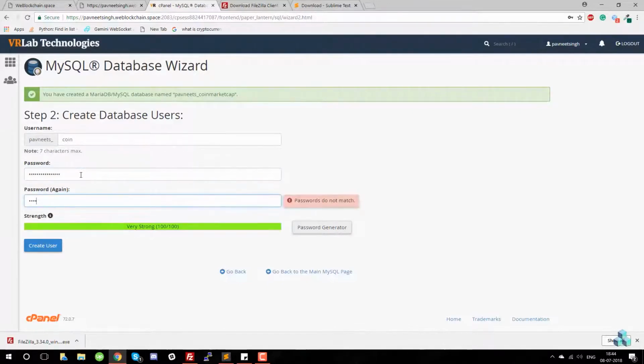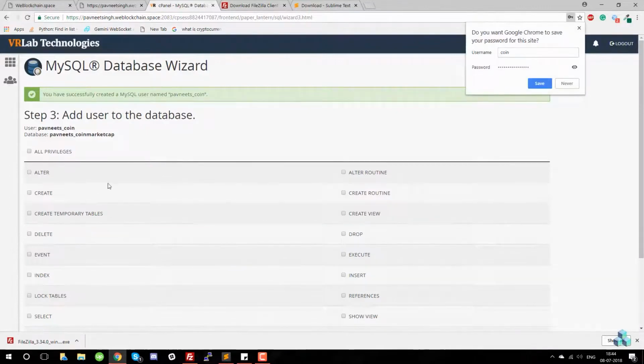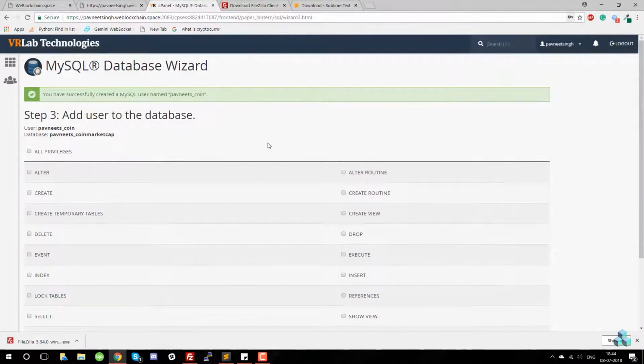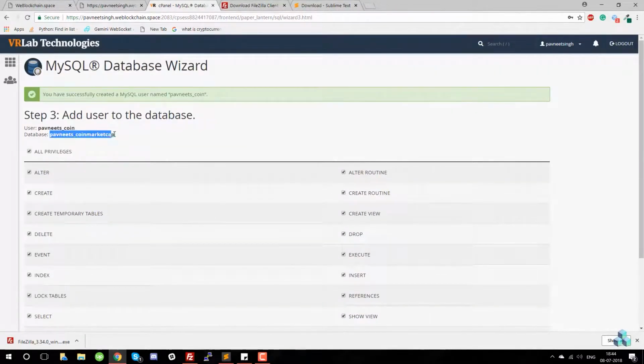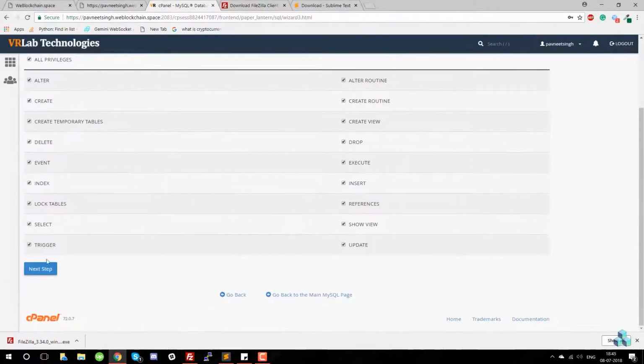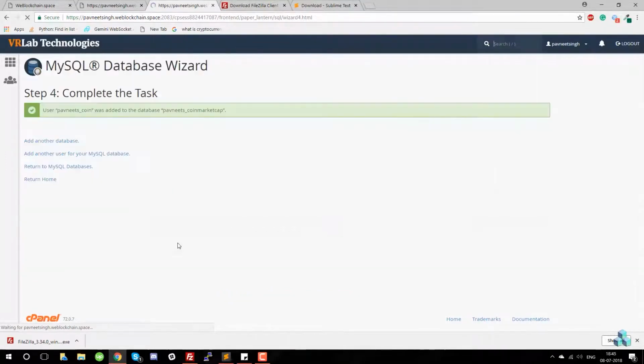After that, you'll see a permission screen. Over here, you need to give all permissions to that user. So basically, this is a screen where it says that this user has all privileges to this database. Our database name is Pavneet S underscore CoinMarketCap, and the user is Pavneet S underscore coin. This user has all the permissions to do all these operations, and just click on next step. Alright, so your database is created. You can just go to your home and see your MySQL database.